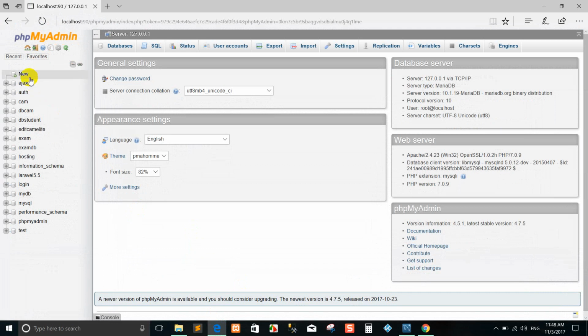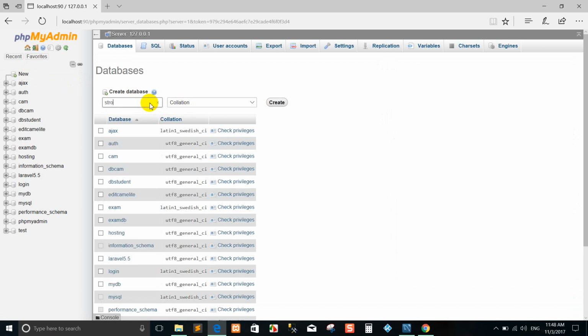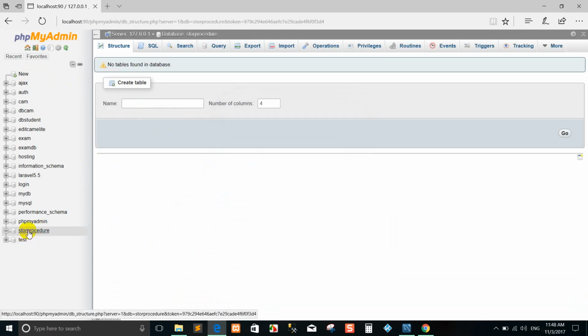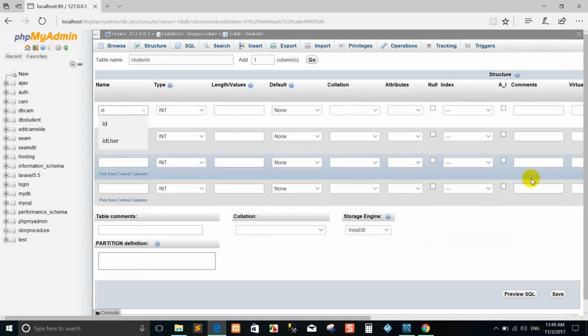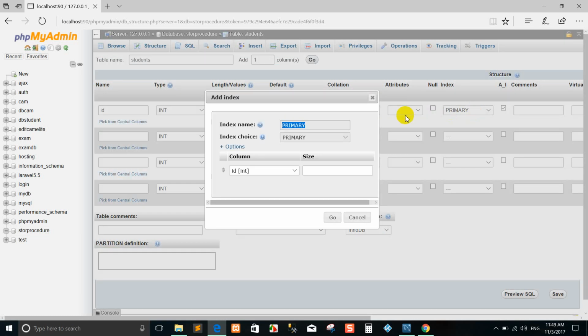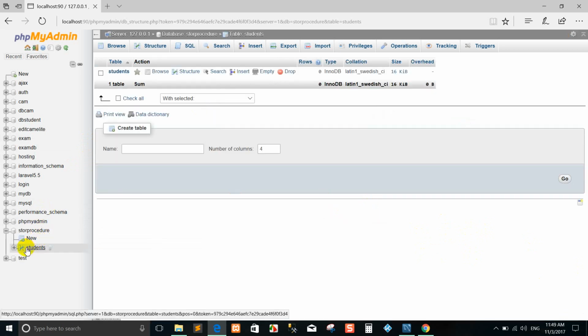Okay, so I go to the MySQL, and then I create the stored procedure. Okay, in the stored procedure, I want to create a table, for example, student. Yes, this names. Yeah, right now I create this already.